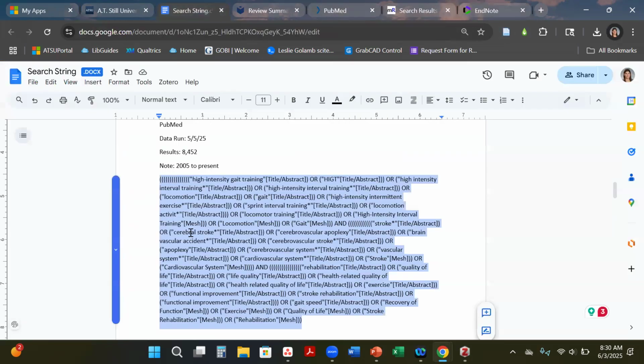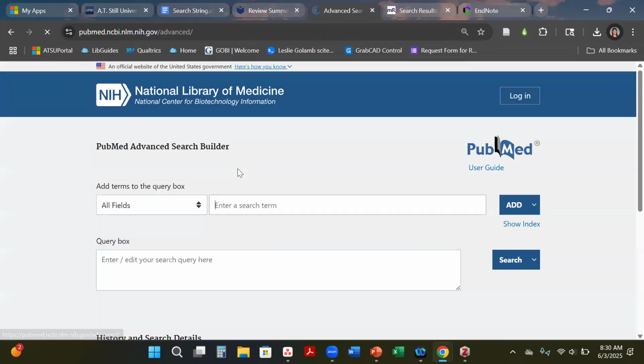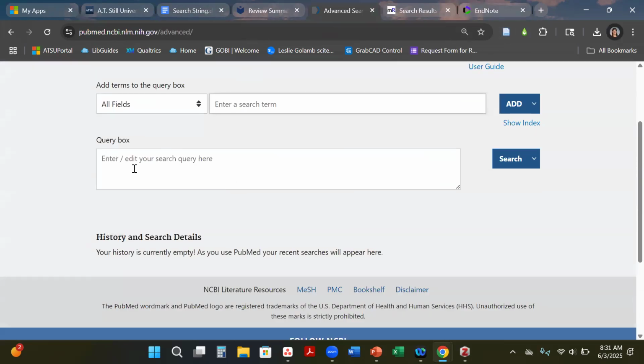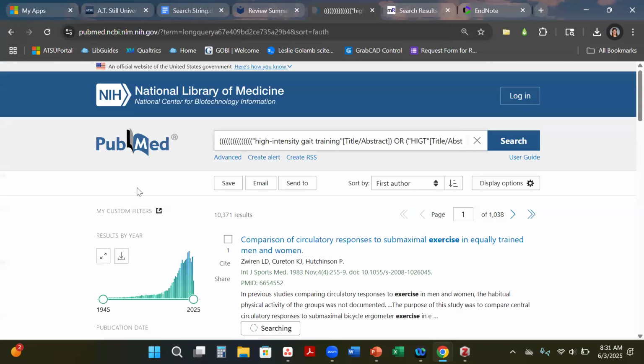We've already copied our search string here. Let's go ahead and come into PubMed. We're going to click on Advanced. Right here where it says the query box, we're just going to paste our search string, and we're going to go ahead and hit search.